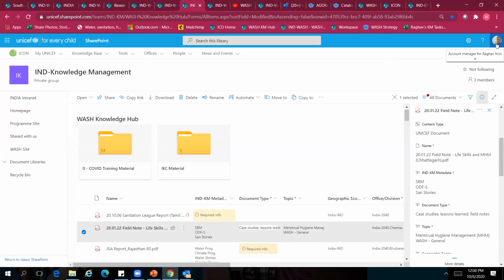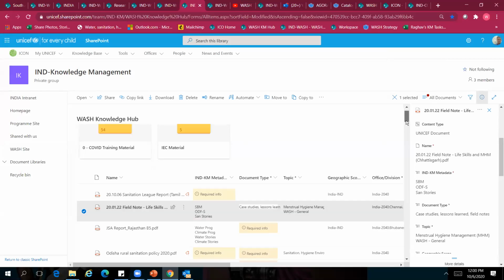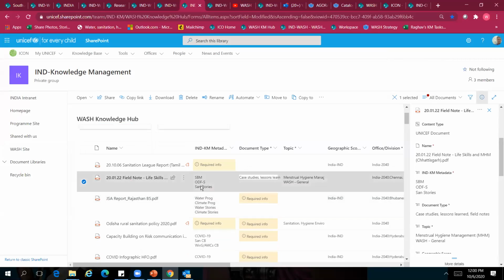And as you can see, you can do more than one metadata, right? Yes. Like you can tag it with as many tags as you think are applicable.